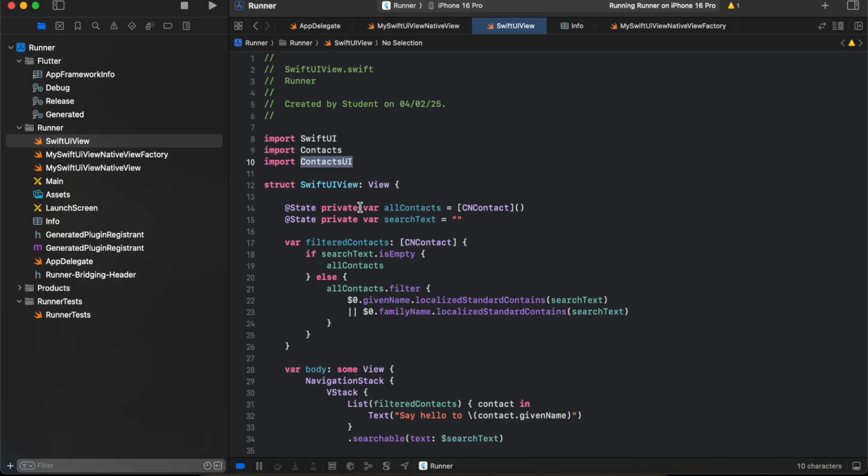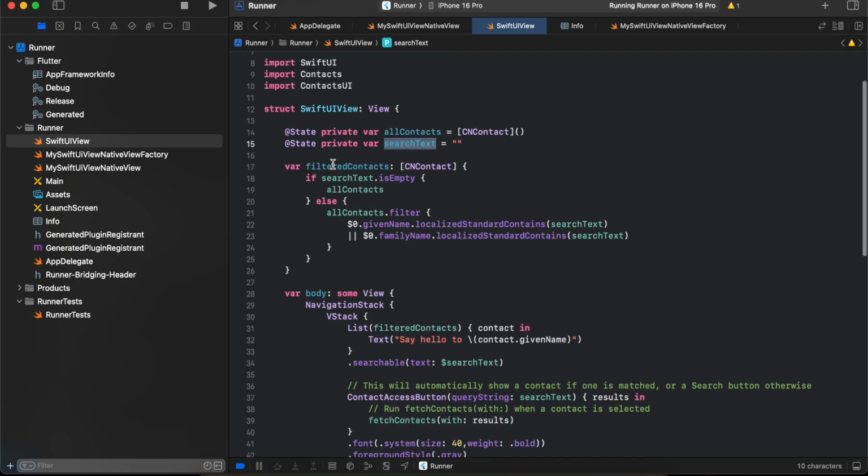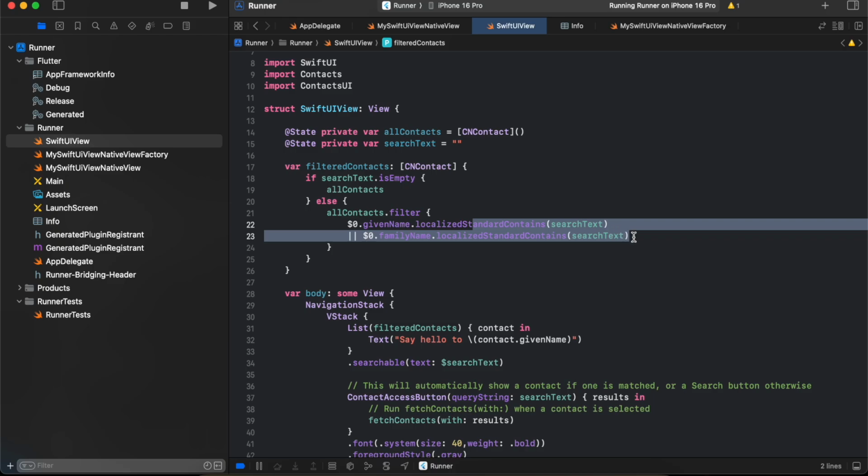Then here we create an array of CNContacts. You can see I'm just creating this variable, but you should not create a variable like this inside a real world application. You should get this data from a local database or something. And here we have this search text for our search input. Here I have created one variable for filtered contacts depending on whether the search text was entered or not. If it is empty, then I'm displaying all the contacts which I have. Otherwise I just filter it depending on whatever has been typed inside the search input.